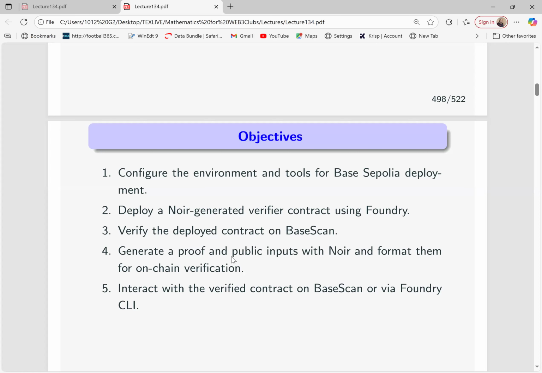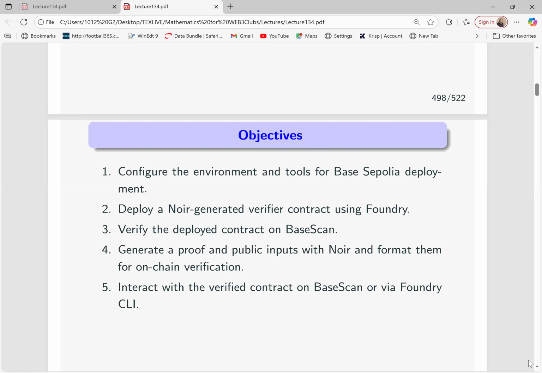Of course, you understand what public inputs are. We also have the private inputs. And we already said that the public inputs will be known to both the prover and the verifier. But the private ones are only known to the prover. We do not require them in this workflow. We only require the public inputs. Now, the last objective will be to interact with the verified contract on BaseScan by the Foundry CLI.